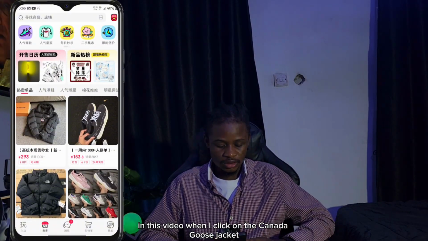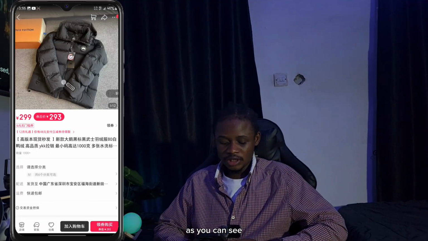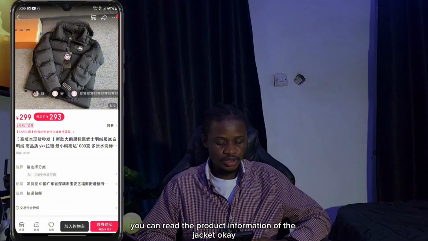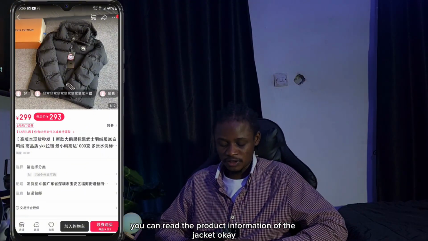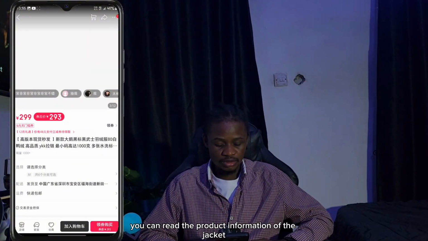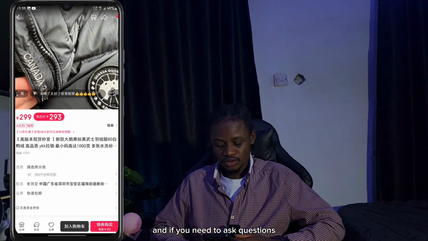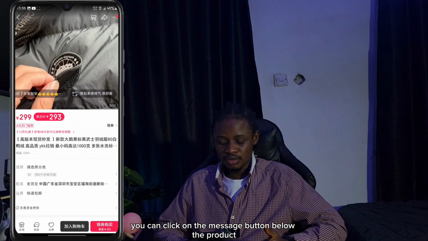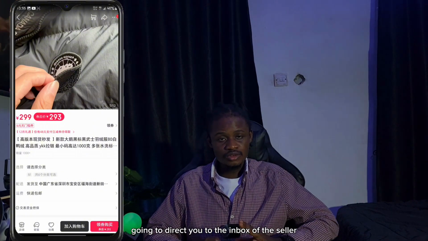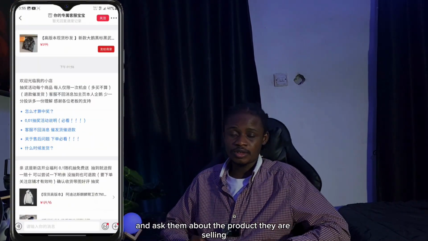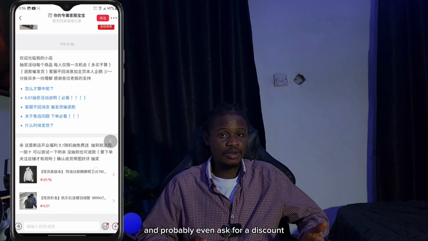When I click on the Canada Goose jacket, as you can see, it directed me to the page where the jacket is, and in that page you can read the product information of the jacket and learn more about it. If you need to ask questions, you can click on the message button below the product that you want to buy, and it is going to direct you to the inbox of the seller where you can converse with the seller and ask them about the products they are selling, and probably even ask for a discount.